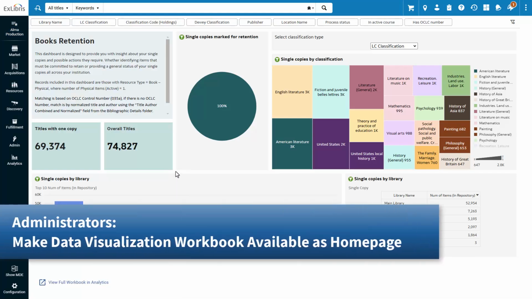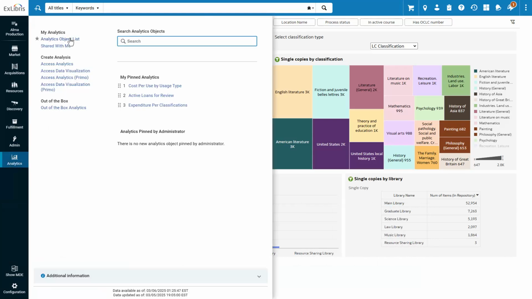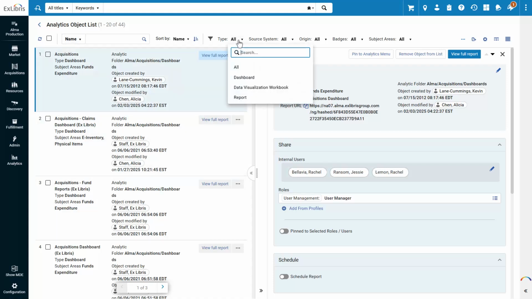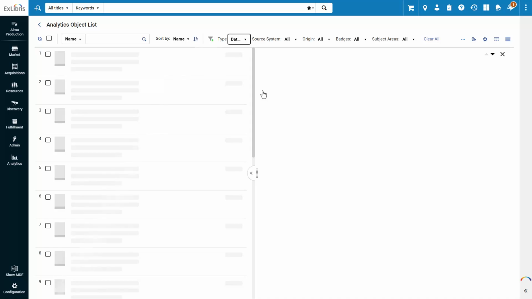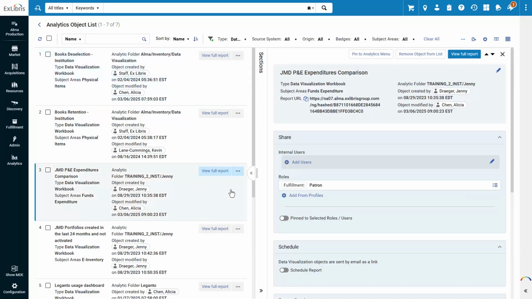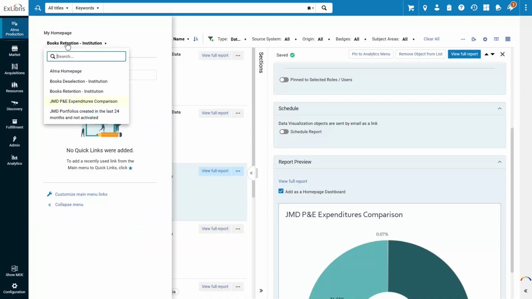Finally, a note to analytics administrators. To make a data visualization workbook available as a homepage, go to Analytics, Analytics Object List. Find the workbook. You can filter by type Data Visualization Workbook. Click on the desired workbook, and under Report Preview, select Add as a Homepage Dashboard. The workbook will now be available from the Alma menu to the users it's shared with.